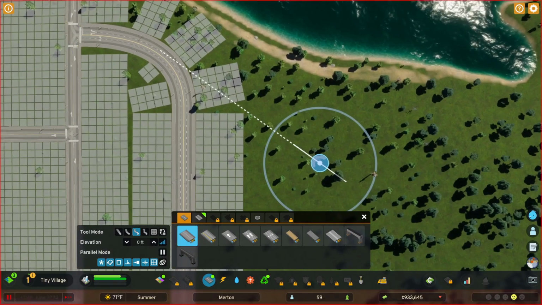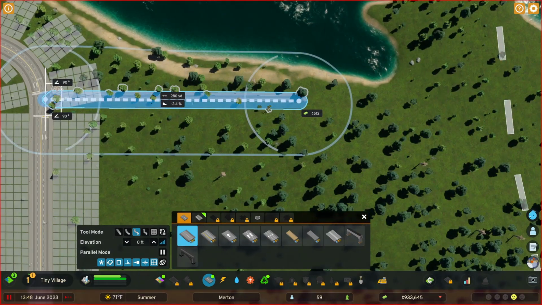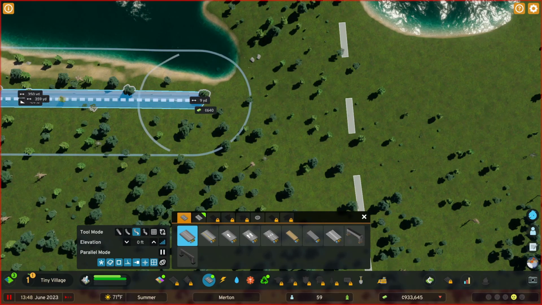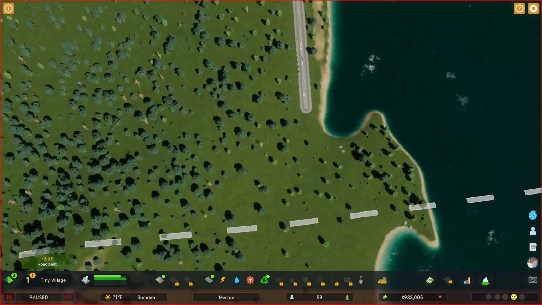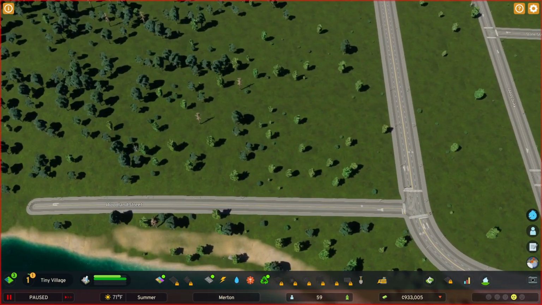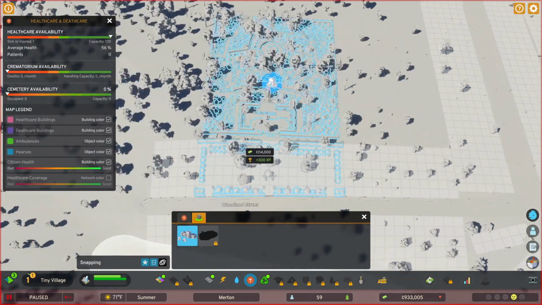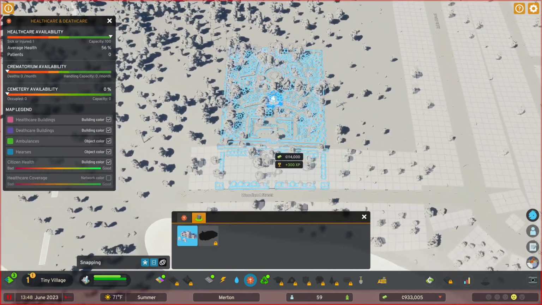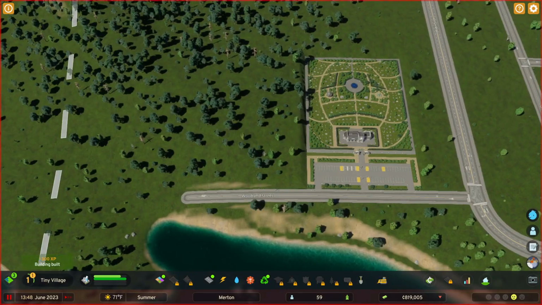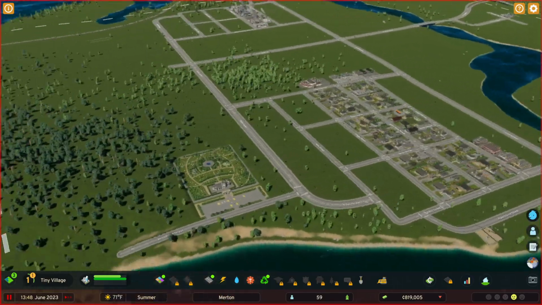Let's put the cemetery on the water or close to the water. We have a bit of a slope. This might become another neighborhood. Let's do this. Cemetery. And let's put it right about right there. Who knows? Maybe the city will grow up around the cemetery.